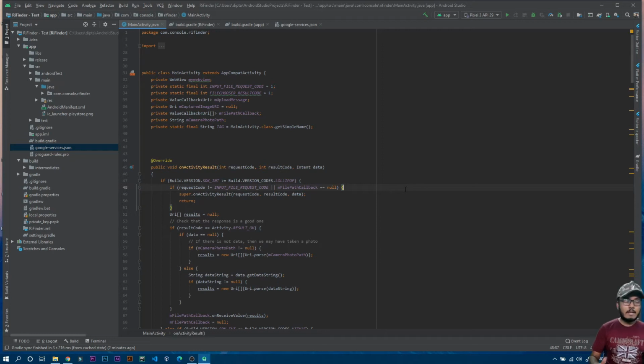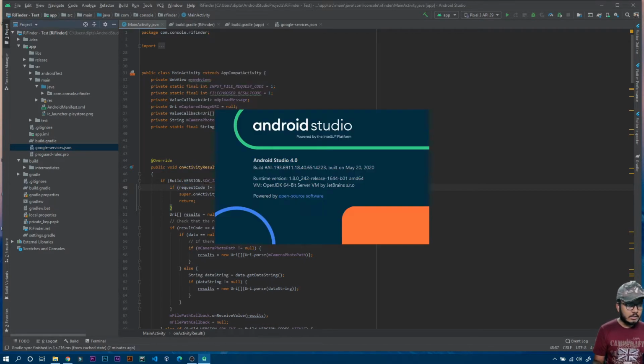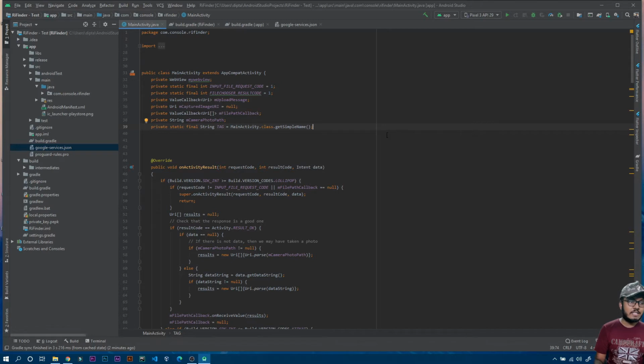So guys, this is a really quick video on how to change the package name in Android Studio in latest 2020. I don't know the version of it. Let me just check that out quickly. So it is Android Studio version 4.0. In this video, I'm going to show you how to change this package name.